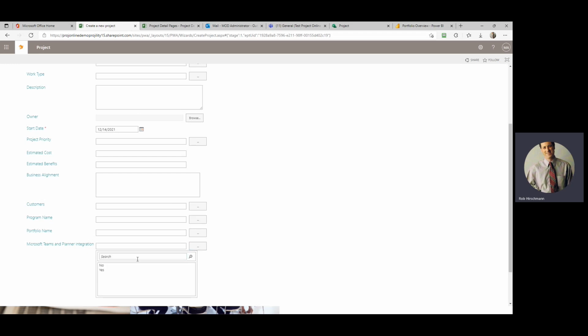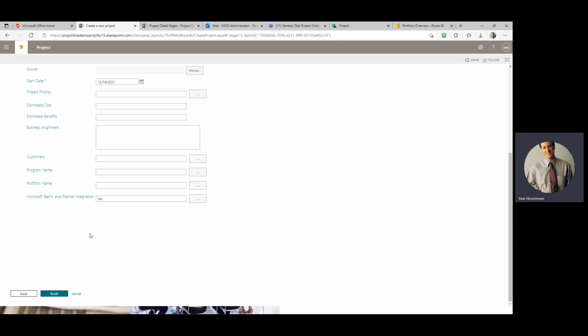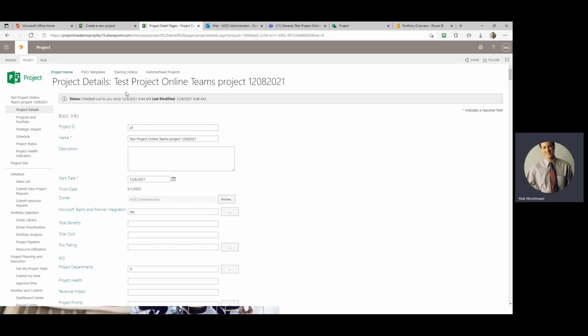What we're going to do here is actually check Yes when we see Microsoft Teams and Planner integration. Again, this is an add-on component that gets deployed when your Project Online system is deployed. We're going to click Finish. What that's going to do is actually generate a project in Project Online. It's going to come up here and give us some project details. So you see that test project is now up here.